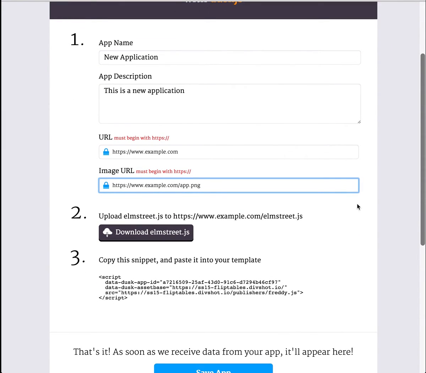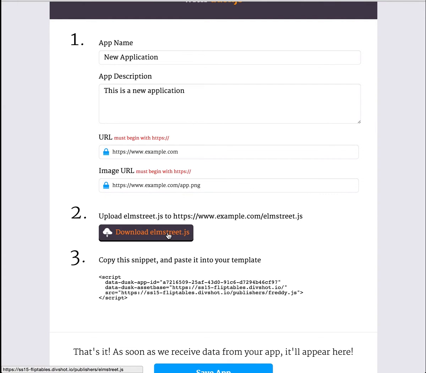And then once you've done that, down here we give you step 2 and step 3. So you have to upload a file to your app, to your domain. It has to be a sibling of the page that you want offline. This enables us to start up the service worker and be able to see the assets that are running in your application. So you can download that.